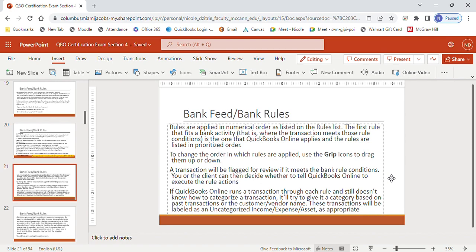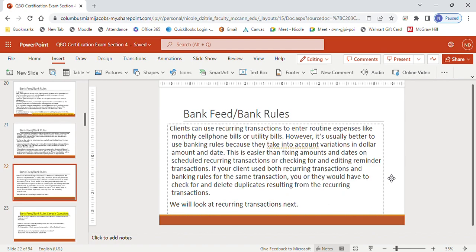A transaction will be flagged for review if it meets a bank rule condition. You or the client can then decide whether to tell QBO to execute the rule actions. If QuickBooks Online runs a transaction through each rule and still does not know how to categorize it, it'll try to give a category based on past transactions or the customer or vendor name. These transactions will be labeled as uncategorized income, uncategorized expense, or uncategorized asset as appropriate. Remember those default accounts we talked about.